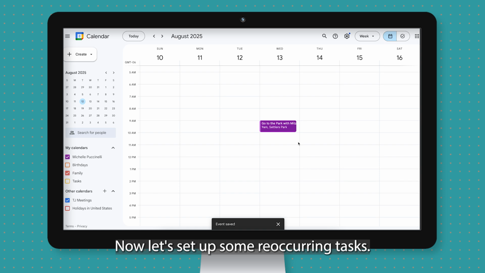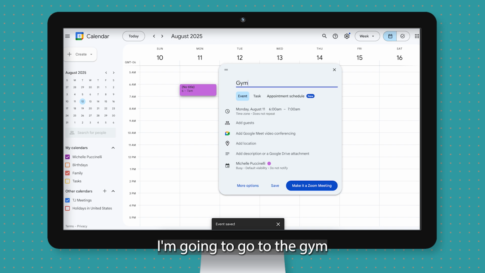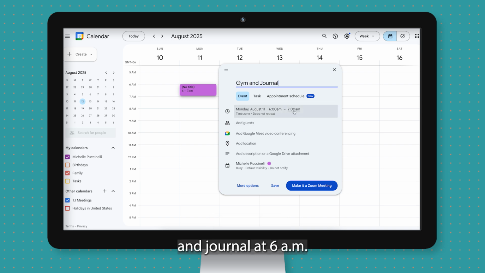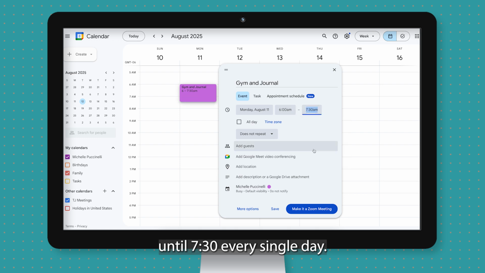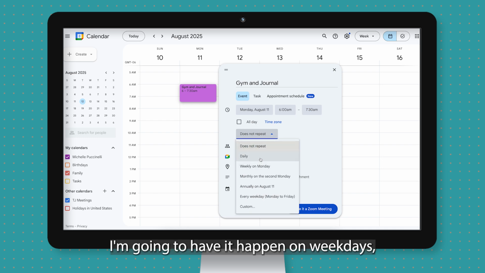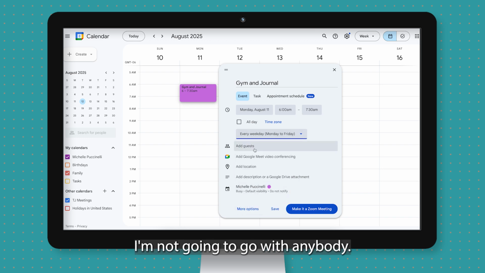Now let's set up some reoccurring tasks, things that I want to do every single day. I'm going to go to the gym and journal at 6 a.m. until 7:30 every single day. I may be a little delusional. This is going to repeat, and I'm going to have it happen on weekdays, every weekday, Monday to Friday. You can get really specific in the custom, but we're going to just do every weekday. I'm not going to go with anybody.